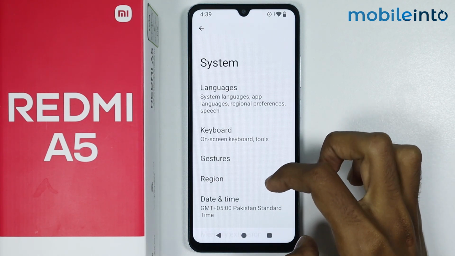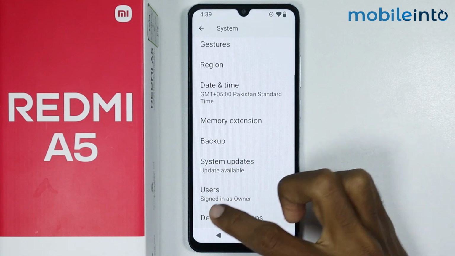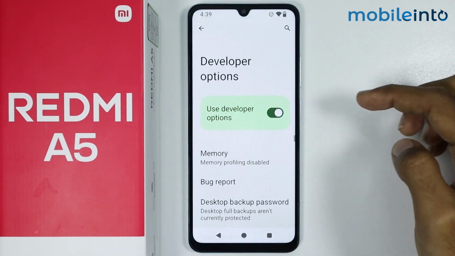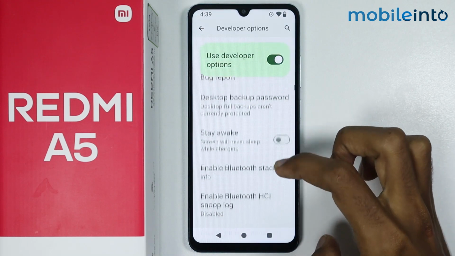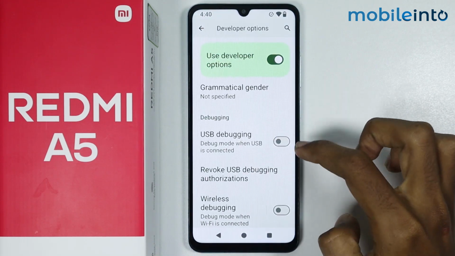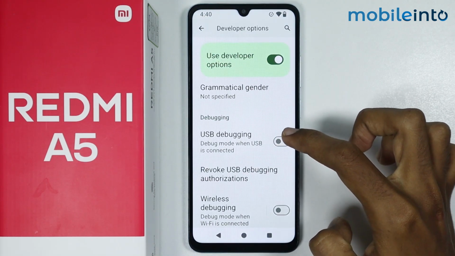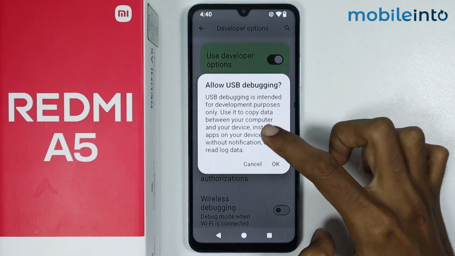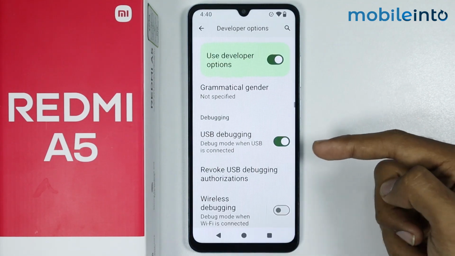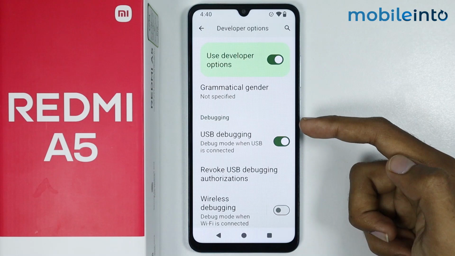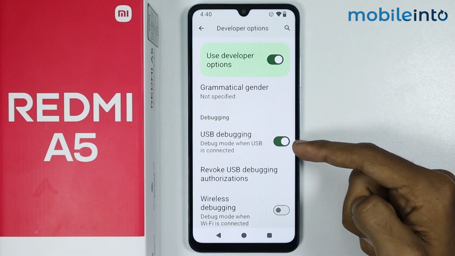Now from here, just scroll down and tap on Developer Options. Now from here, just scroll down and just enable this toggle to enable USB debugging. Now just tap on OK. And this is how you can enable USB debugging on the Redmi A5.